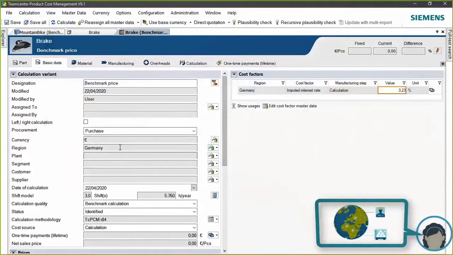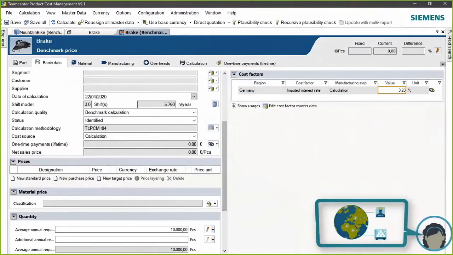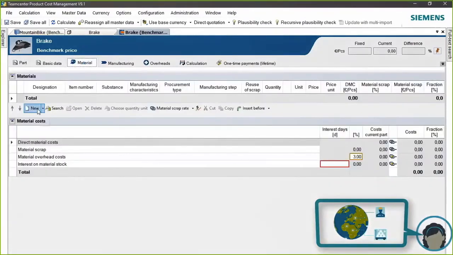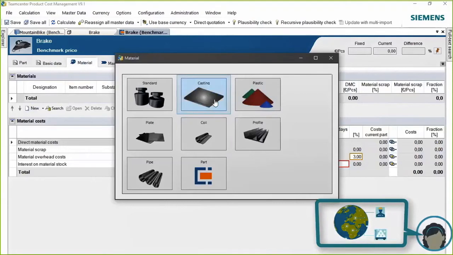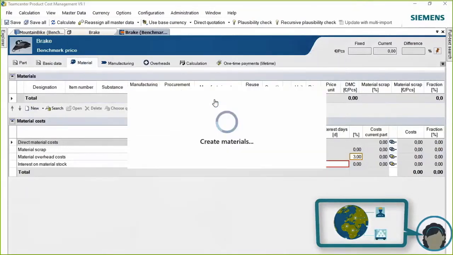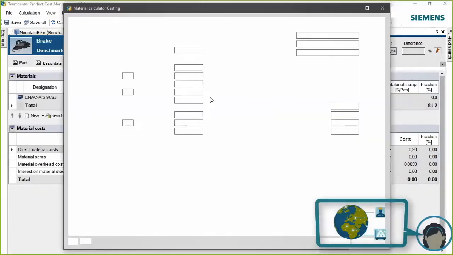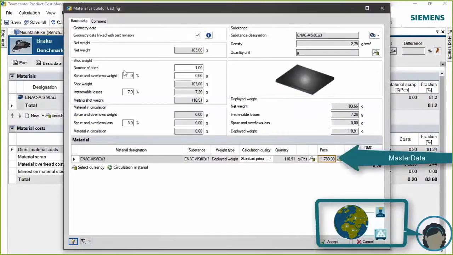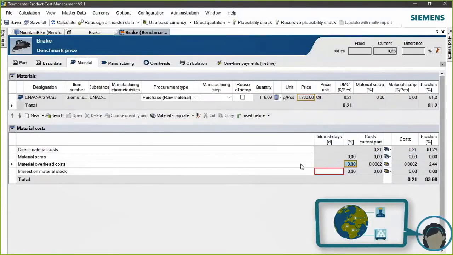I can select which supplier is going to do it, the annual volume, the shift model, etc. The next thing I can do is open a mass calculator for material. Automatically, a mass calculator will open, having all the data synchronized. Here I only need to put in parameters like the sprue and overflows. Material price is synchronized with the master data, and overheads are below, and it can be created or modified.